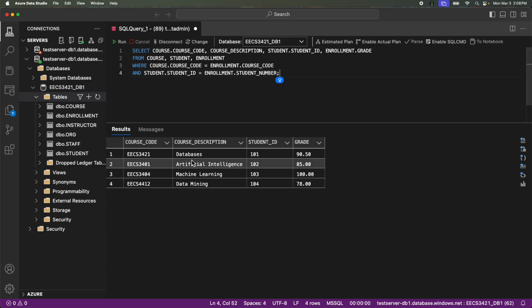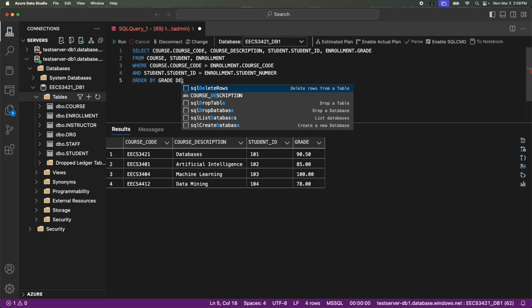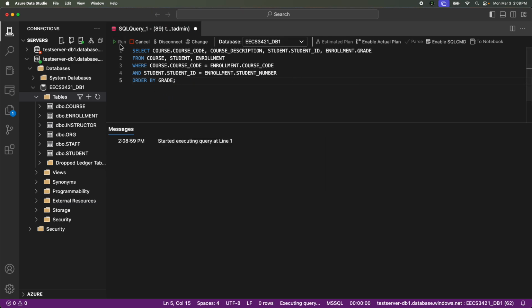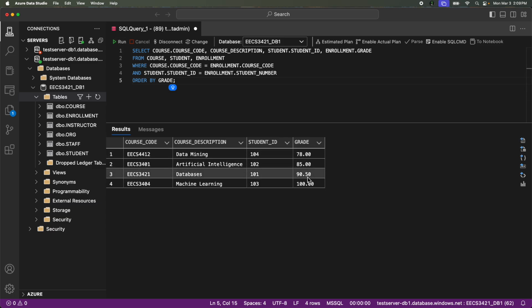Right? In this way, you can see, for example, what was the grade of each student in each course. And now let's order by the result, sort the result by grade in descending order. Okay? If you don't write anything, it's ascending, so you will see grade like this.